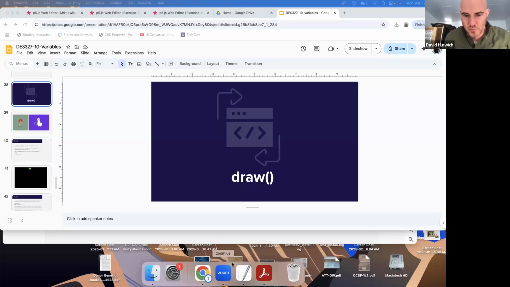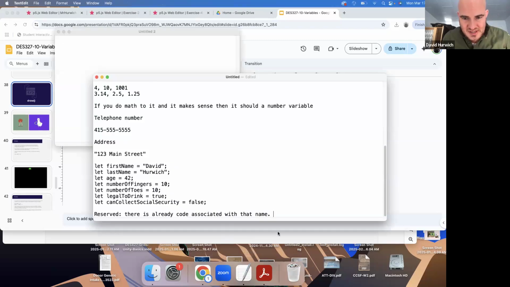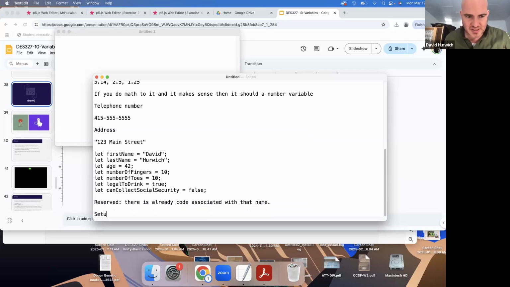Right, everyone. So let's talk about the two areas. We've talked about the setup area in P5.js.